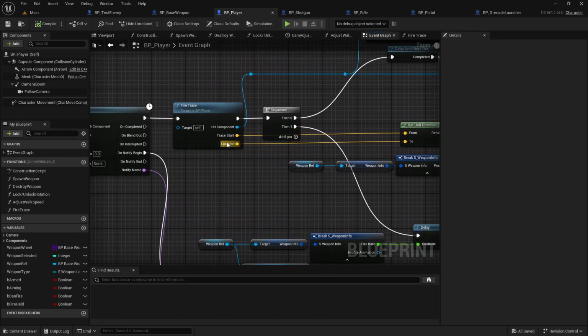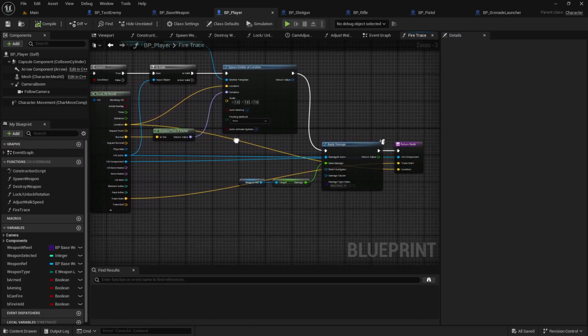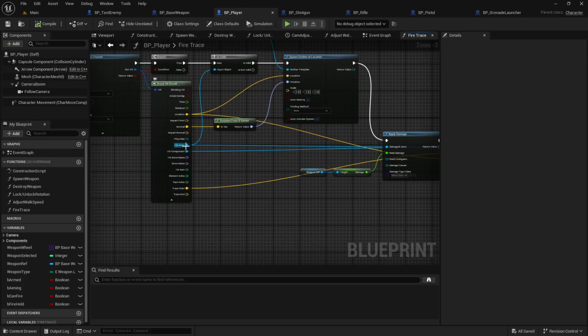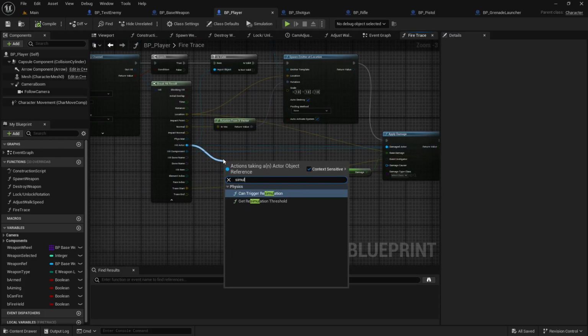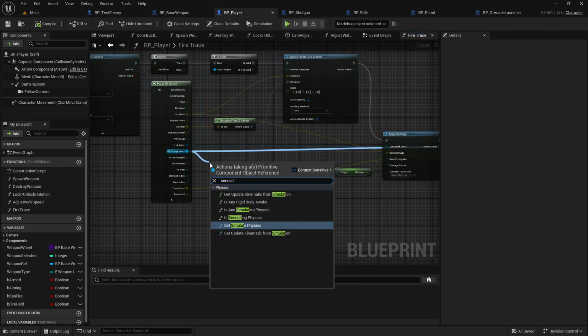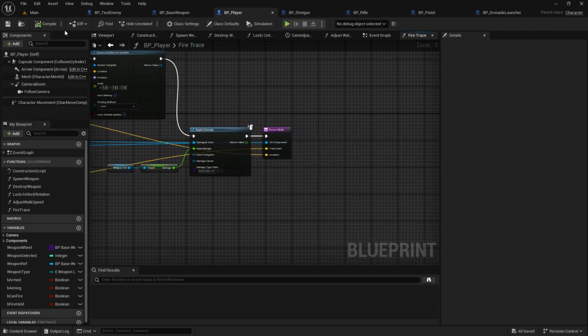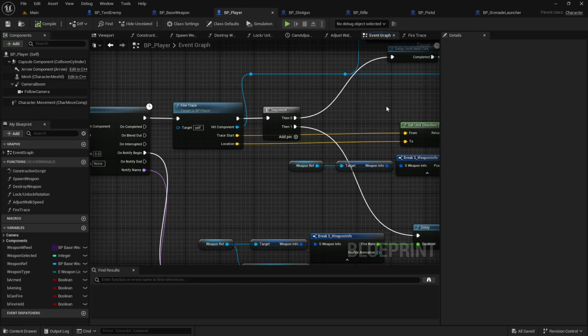But just as a recap, from the fire trace, you will need the hit component, not the hit actor, because the component is the mesh. The actor cannot simulate physics itself, even if you try. The hit component, however, can simulate physics. And then you'll need the start point and the end point to be able to calculate your direction, multiplied by the force gives you fun.